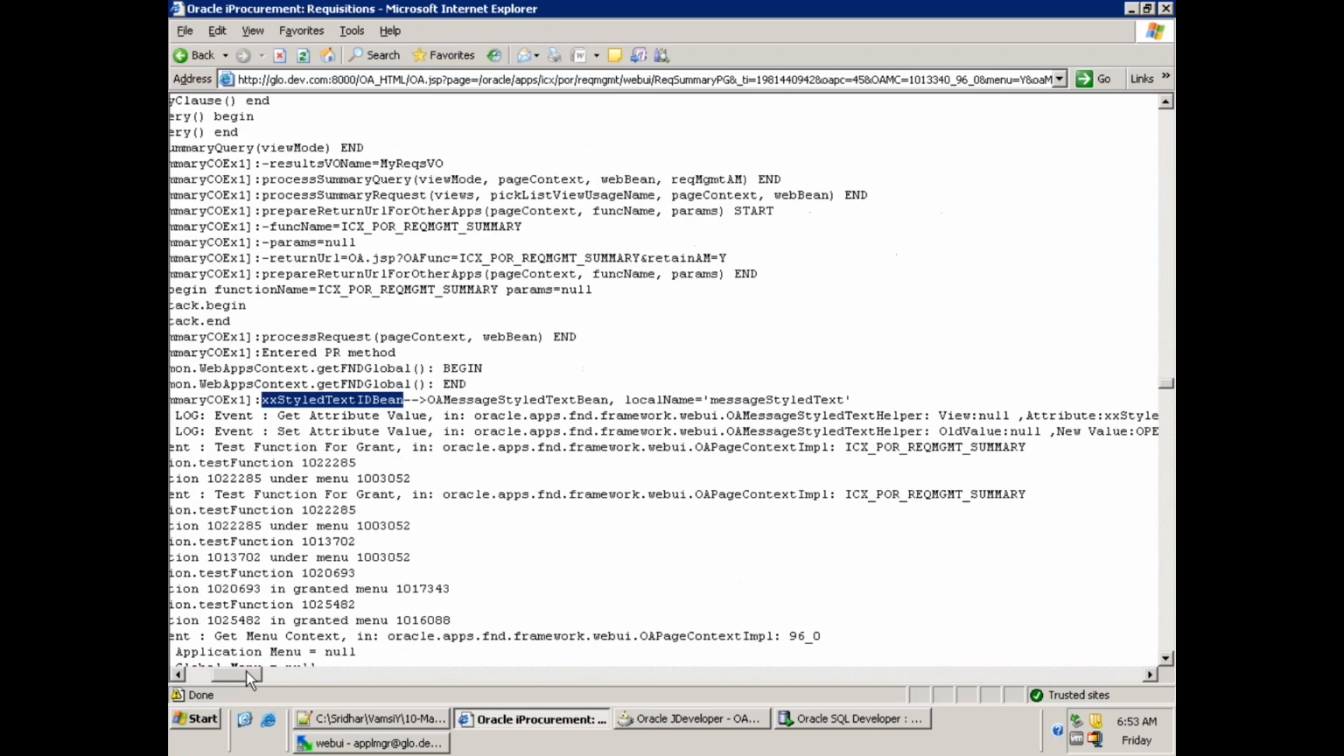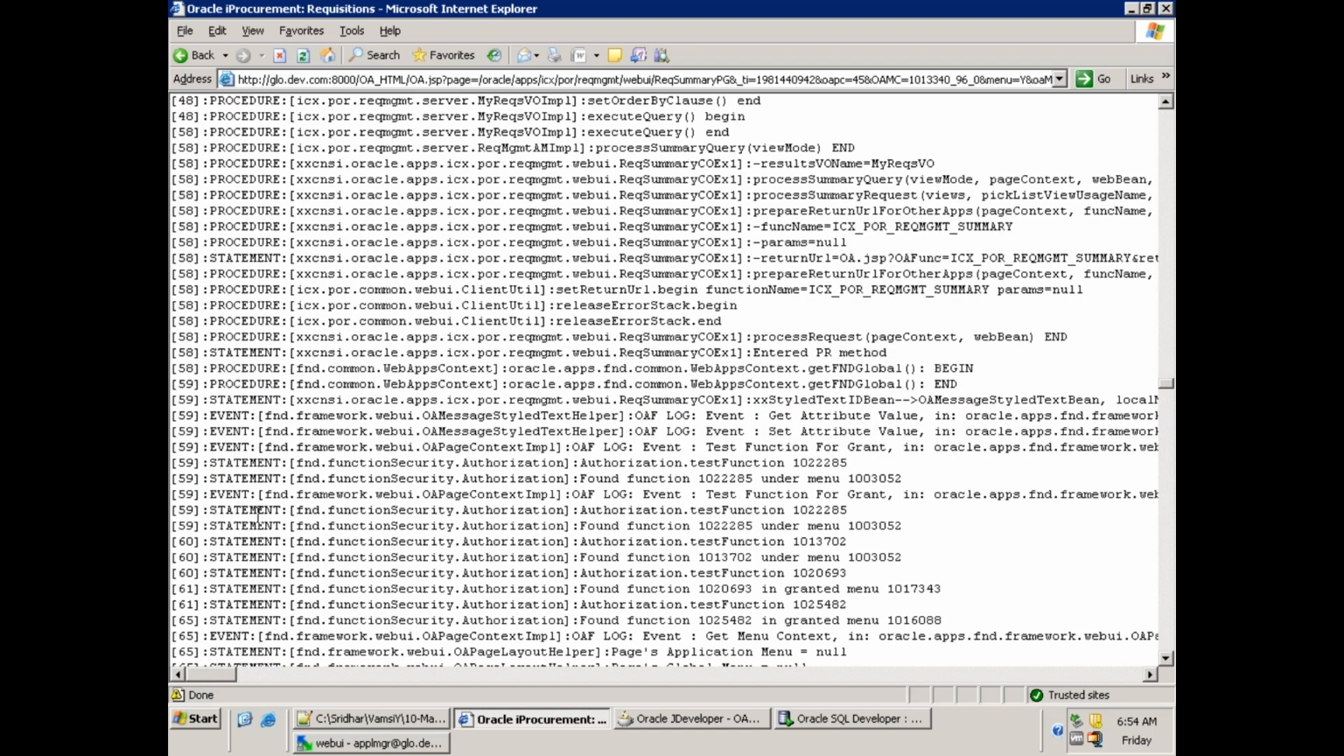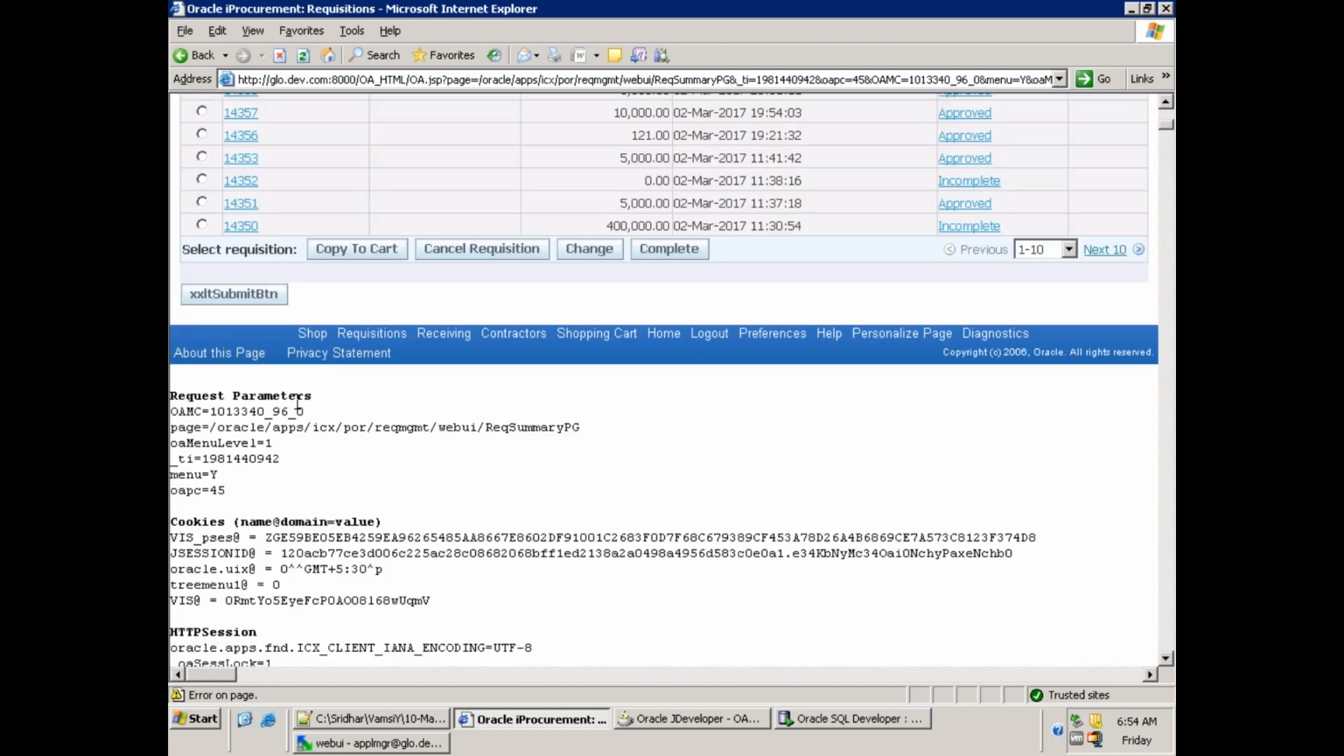And what is it printing? It just prints something in here: OA message style text, local name is equal to message style text. That's it. So it is printing on the same page, see? Yes, it will print within the same page at the bottom. After the page, it will display like this, printing all that.